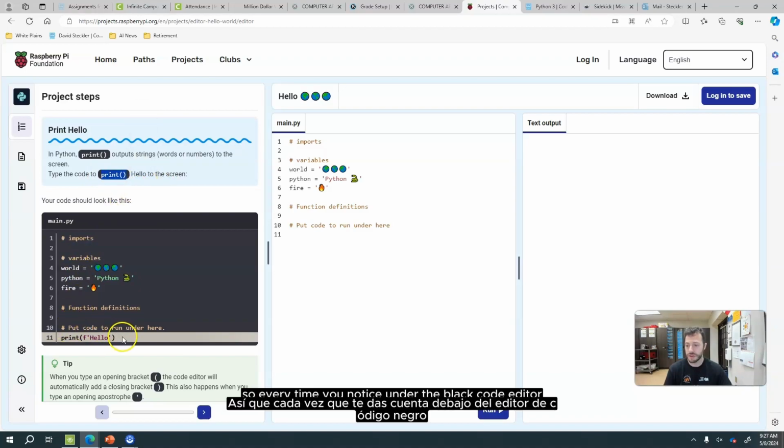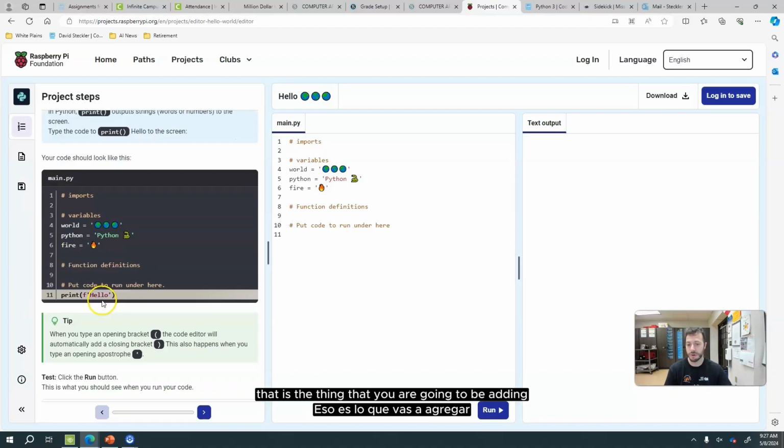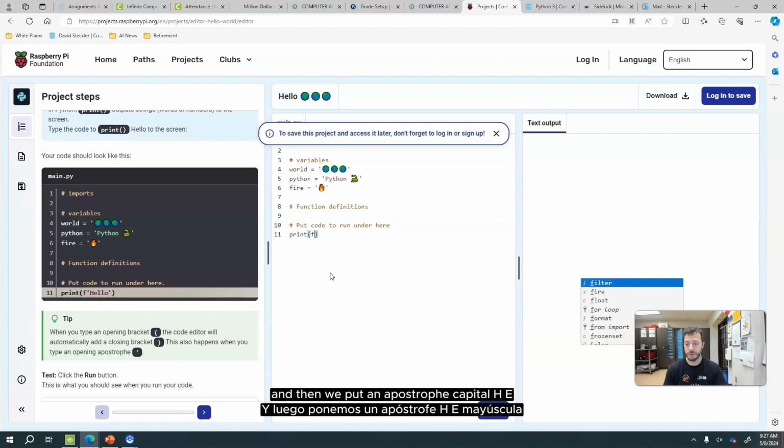Every time you notice under the black code editor that there is a line of code that is highlighted, that is the thing that you are going to be adding to the middle where you are writing code. So it says, put code to run under here. We're going to type out print, and then after that we have a parenthesis. We have the letter F, which is for F string. And then we put an apostrophe, capital H-E-L-L-O.